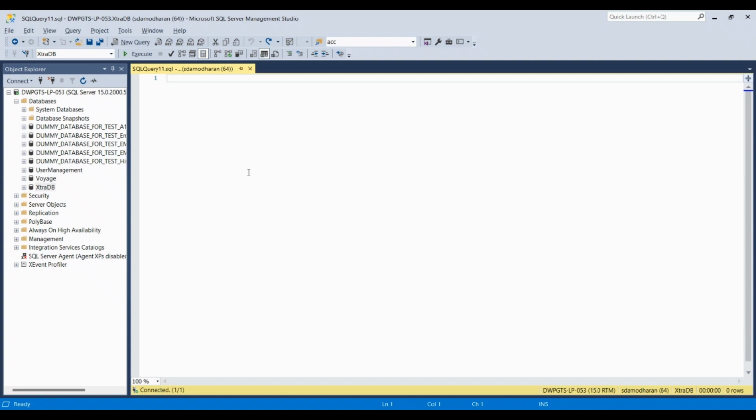In this video, we are going to see how to create a new table with the create table command in a SQL database. As you can see, I am using Microsoft SQL Server Management Studio to interact with my MS SQL Server database. I have already created a dummy database named ExtraDB and I am going to use this database in this tutorial. So to create a new database table, we need to use the create table command.